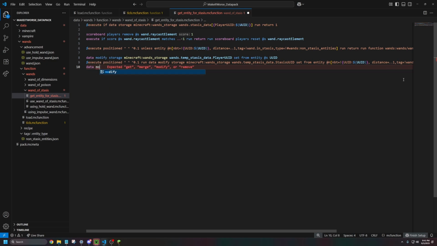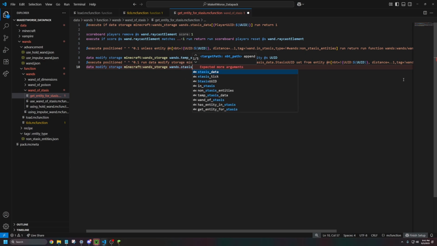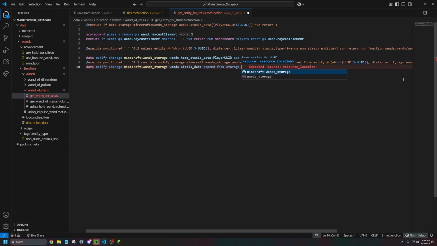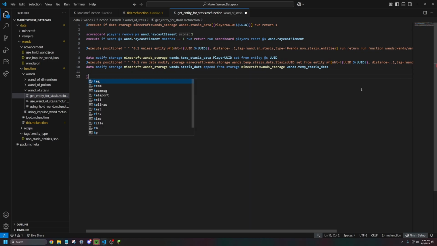Underneath that, we're going to do data modify storage minecraft:wand_storage wands.stasis_data, and we're going to append from storage wand_storage wands.temp_stasis_data. Now that we have filled out the temp stasis data, we can append that to the stasis data list. After that, we're going to tag @s add wand.has_entity_in_stasis.